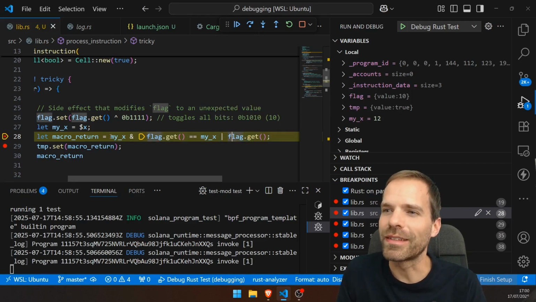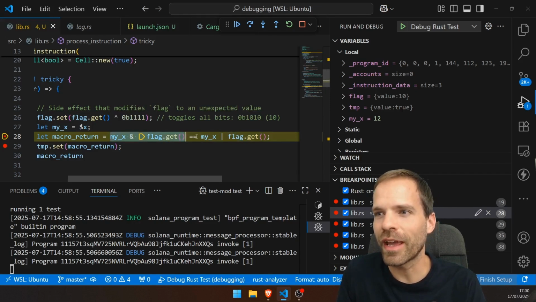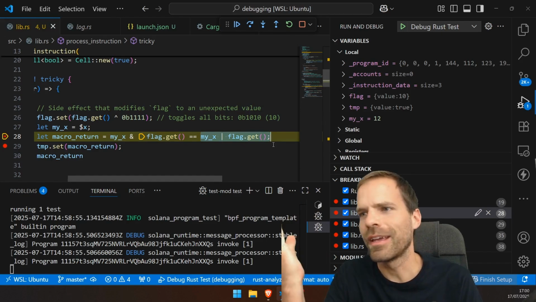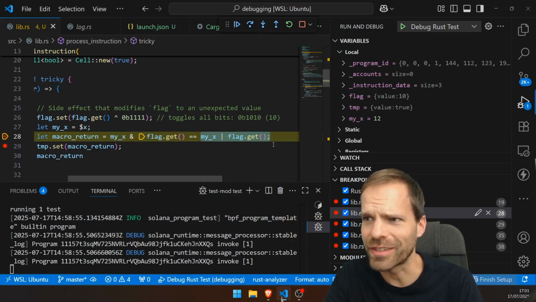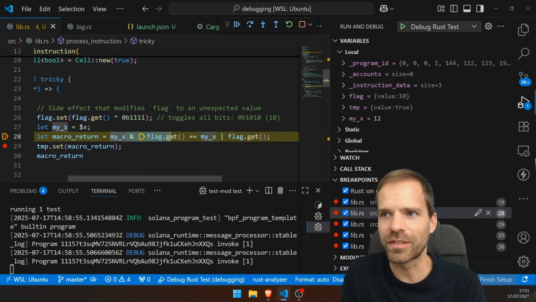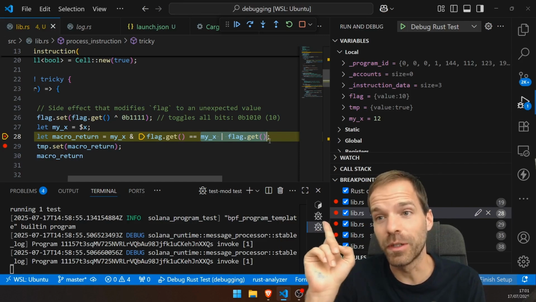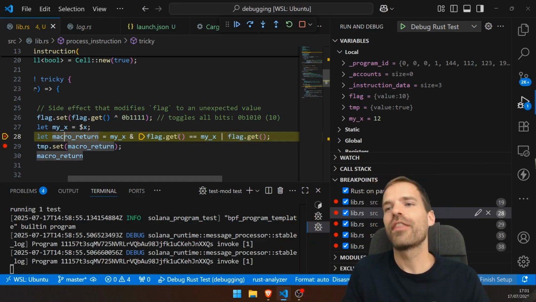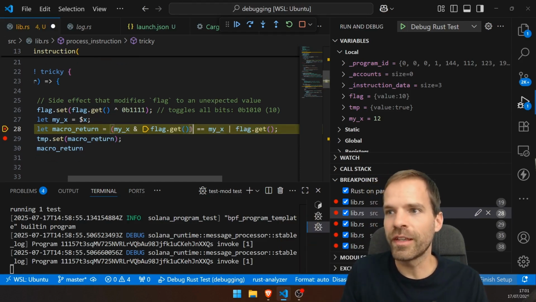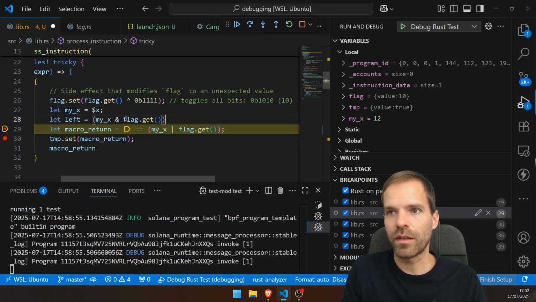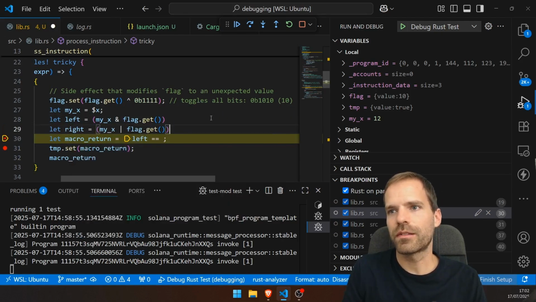Okay, but no, it's my X and flag is the same as my X or flag, in which case obviously that's not the same, because here the answer is 12 and 10 is 8, and here the answer is 12 or 10, which is still 12, and it doesn't equal 12, so this is false. That makes sense. So this is what it actually is. Left is this, and that right is this.